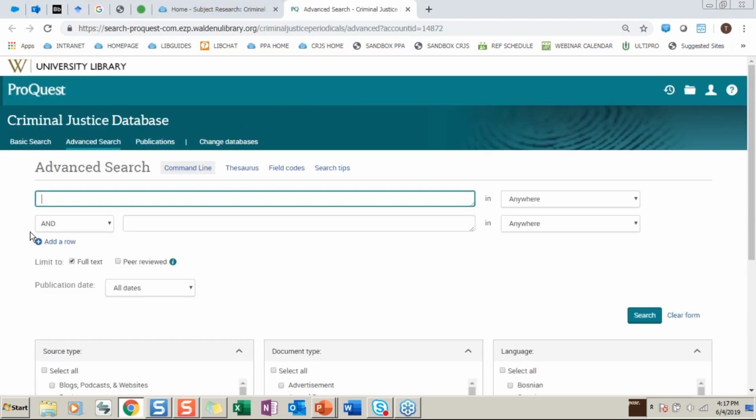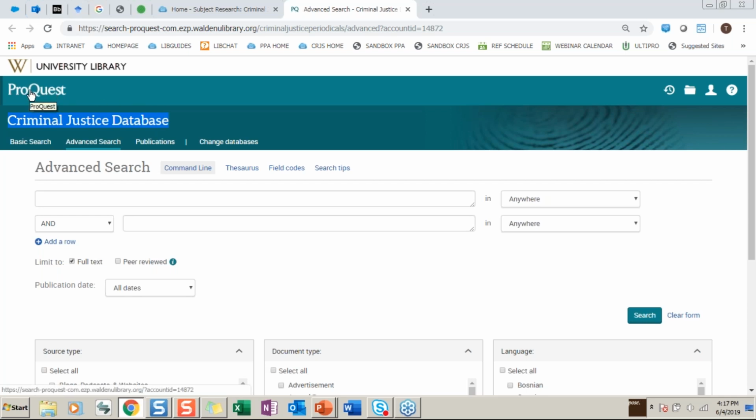And that will bring us to a pretty standard database search page, advanced search page, I should say. Now, this particular database is a ProQuest database. That is the company that provides access to this database. The actual database is called Criminal Justice Database, but it is a ProQuest database, so that's why you see ProQuest up here. But if you're ever writing in with a question about a database, you want to specify exactly which database you're in, not just ProQuest, because they provide access to a whole range of other databases as well.